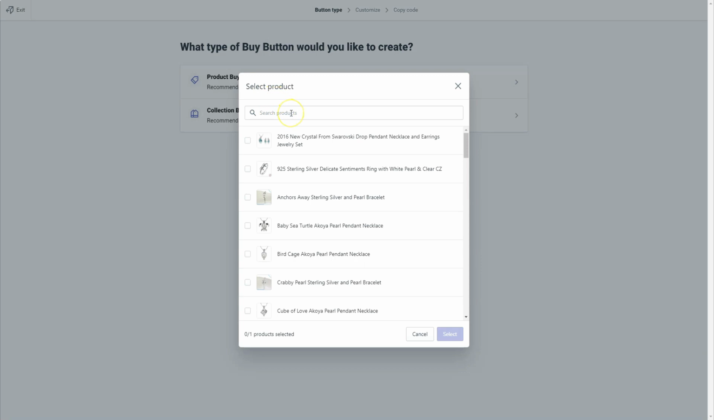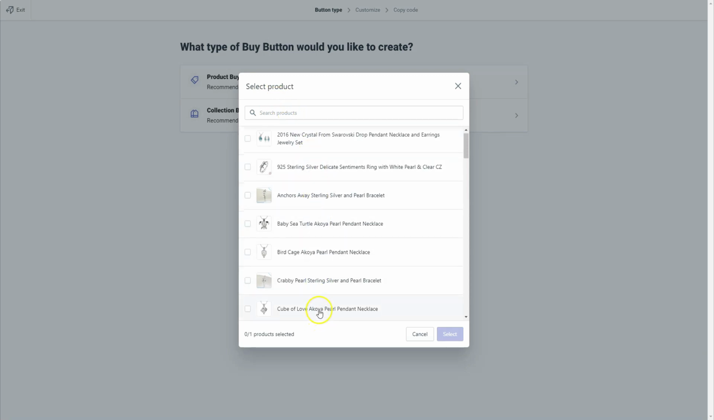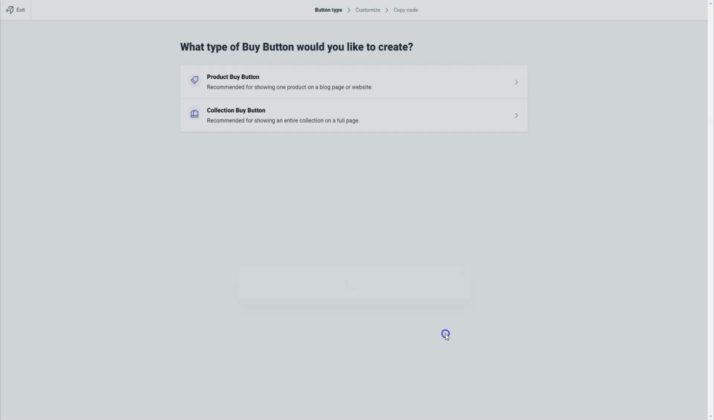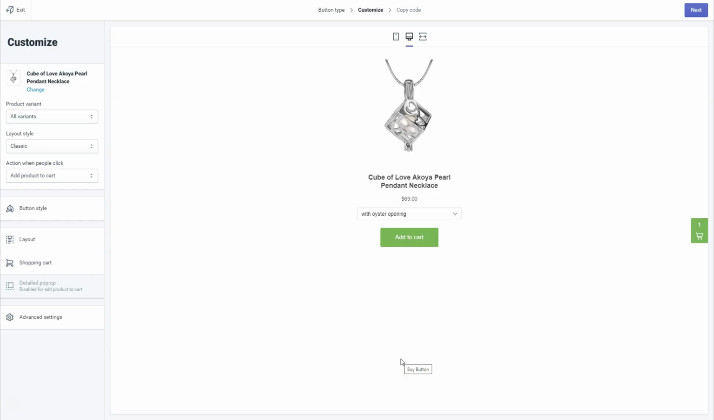And now I can choose what product I want to create a buy button for. So I'm going to scroll down here and find a product that I'd like to create a buy button for. So we'll choose this product, and then I'm going to click Select. And now it allows me to create this button, and I can customize on the left-hand side. So here I can create a button that has all the variants, or I can choose only specific variants. I can choose the layout style, which there's a few different layout styles. I like the classic the best.